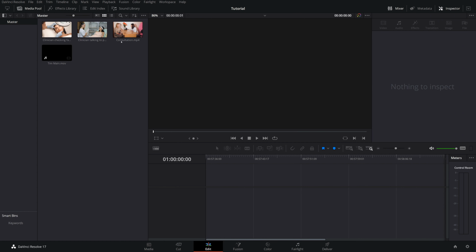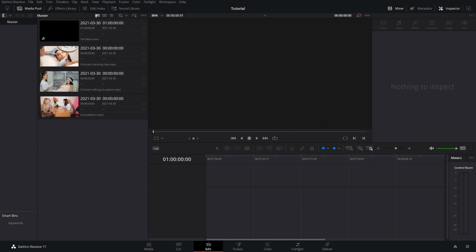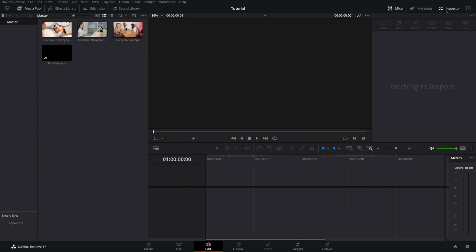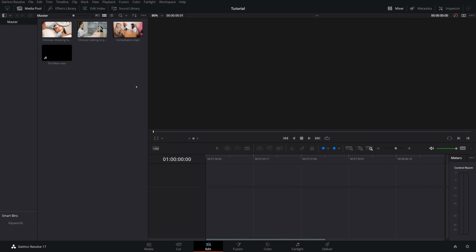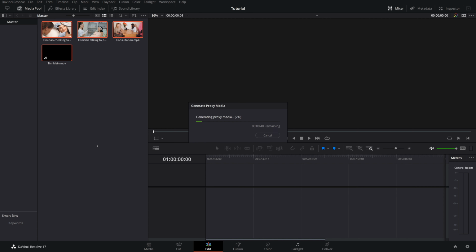Now, if you can't see your media like this, make sure you have these grids selected here, because you can have the thumbnail view, you can have the list view, or you can have a bit more of a detailed and thumbnail view. I'm just going to turn off the inspector now because we don't need it and it's in the way. Now, like I said before, first thing you want to do is proxy all your files. So highlight everything, right click, generate proxy media. I promise you this is going to make it so much faster to edit. Your footage will play back as smooth as butter and it will just be perfect.